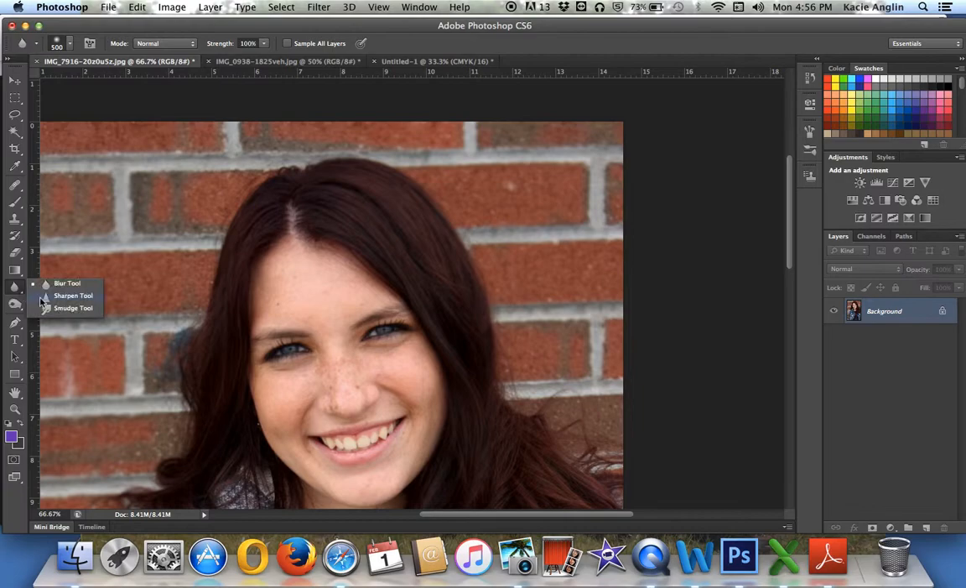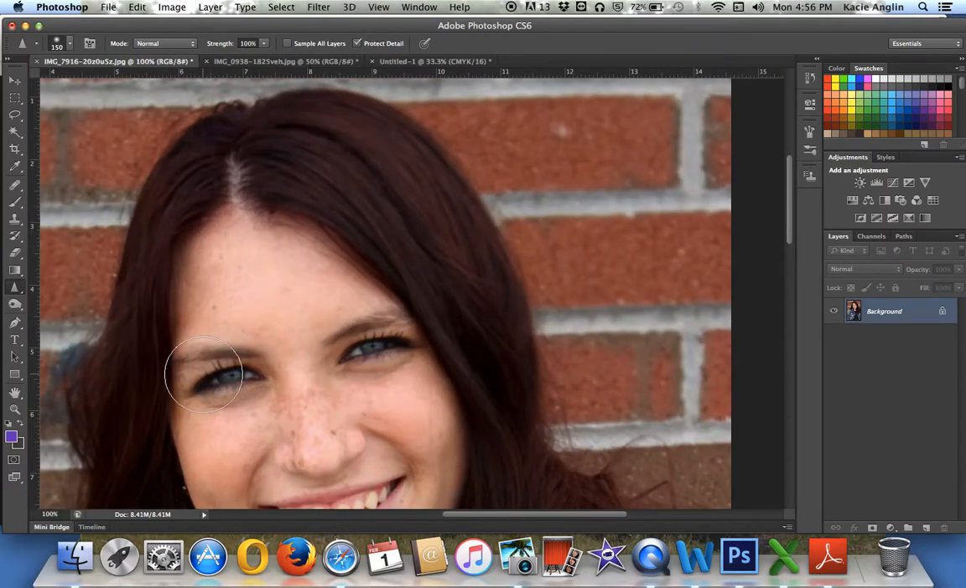If you click and hold and you go to the sharpen tool, what it's going to do is sharpen details, make them so that they are clearer and cleaner. And same thing, you can change the mode and the strength, and you can go through and try those out and see what the differences are. This one I think works best on eyes. If you go over her eyes, then you can see how much sharper her eyes look and how much brighter.